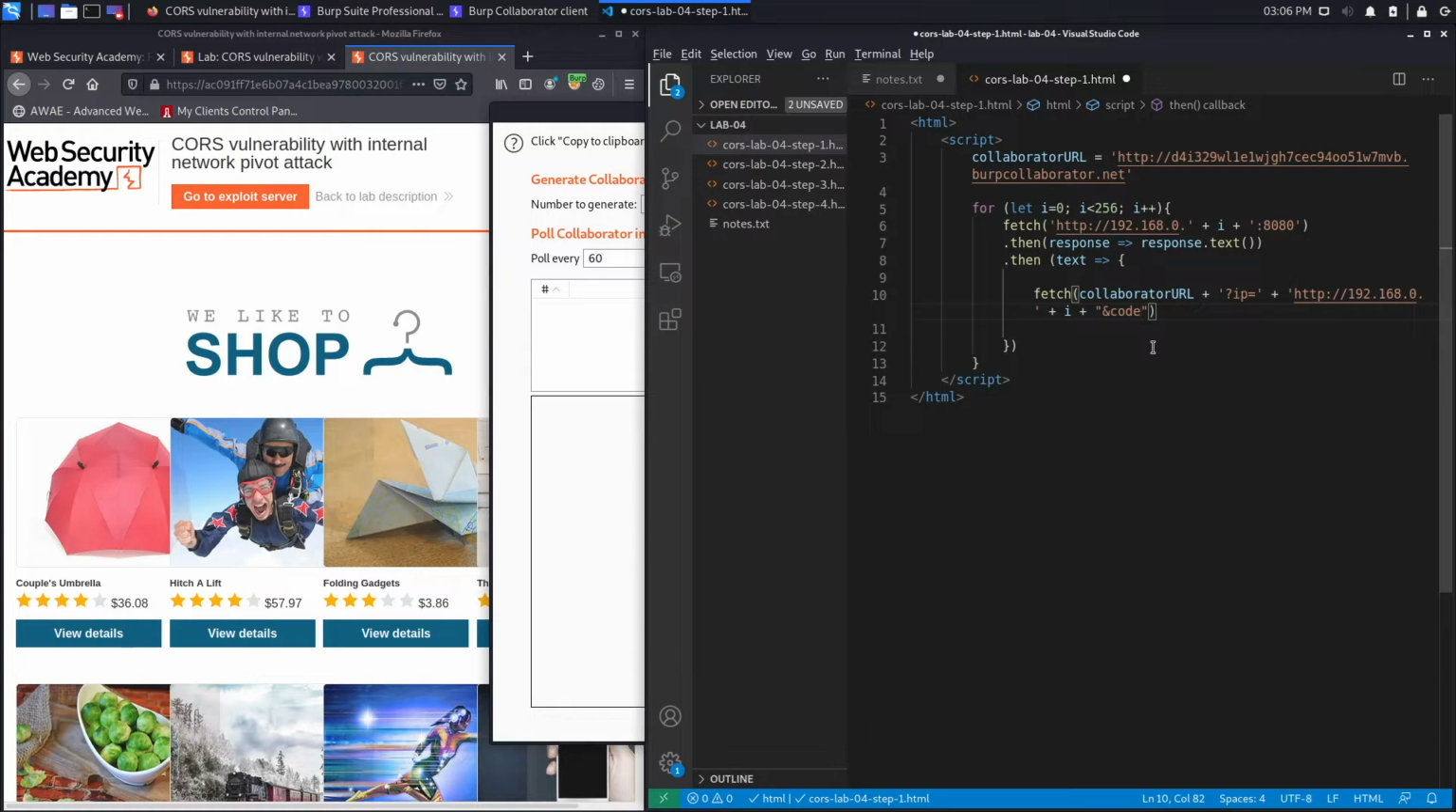So maybe it only allows us to access unauthenticated pages. If we're lucky, we might be able to even access authenticated pages. But we need to confirm that in some way, and we're going to do that by just appending the response to the collaborator URL. And if this does not make any sense, it'll make sense once we run the attack. So we're going to encode the response so that we don't end up getting any errors because of special characters.